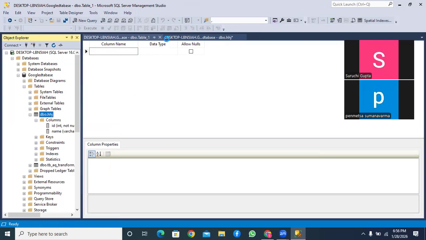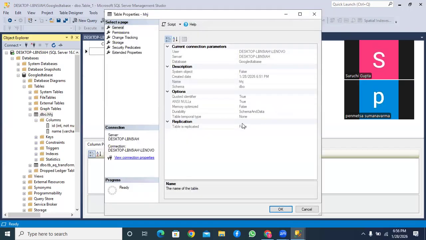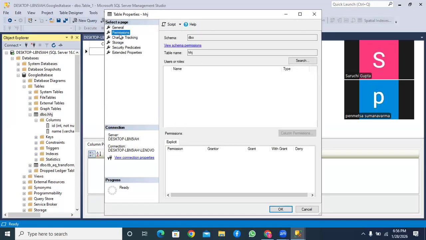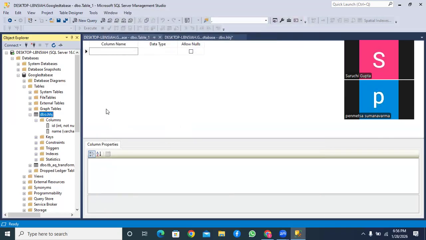Let me close it and then open it. It got hanged with this. Okay, these are the properties. This is how it opens. But here you can't change it. Here you need to change it.